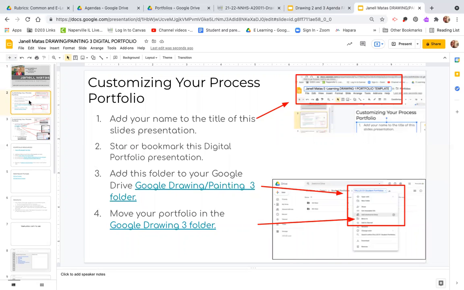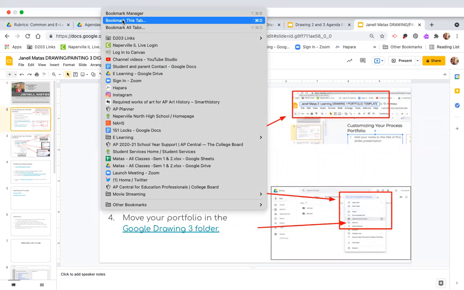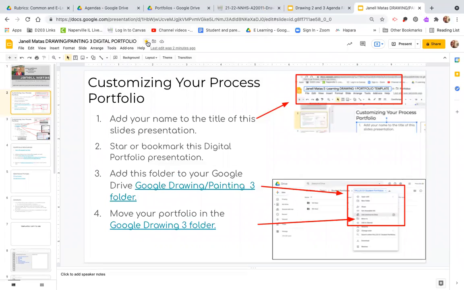And then you have a choice. You can either star this so that you can find easy access of it in your drive, or you can go to bookmarks and bookmark this tab. You can save it wherever you want, but please make sure that you put it somewhere. I'm going to go ahead and star it for myself. Okay, so pause this if you need to do that.